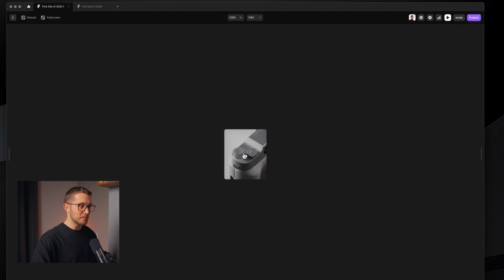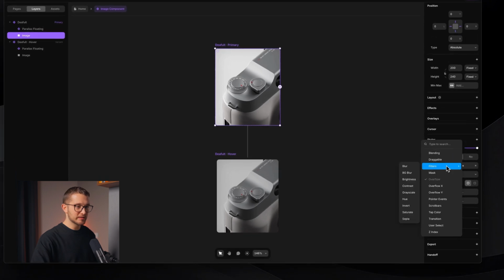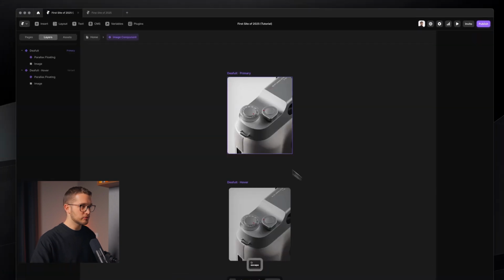Another optimization that we can make is making sure that this image is not draggable by clicking the image layer, going to the right panel to styles, adding the draggable property and setting it to no. Now it's no longer going to be draggable.